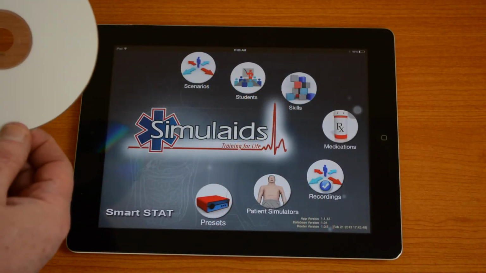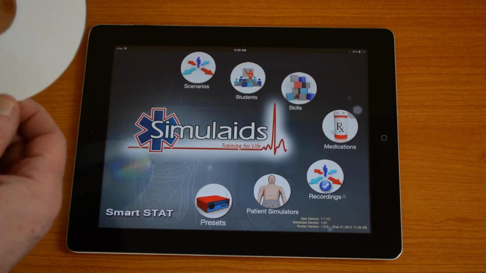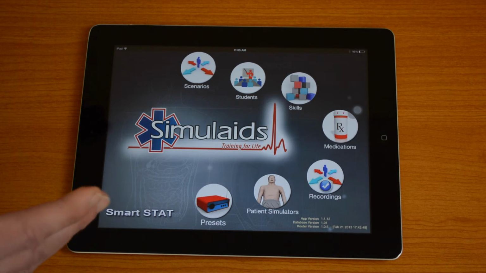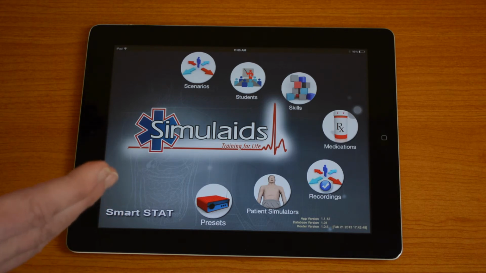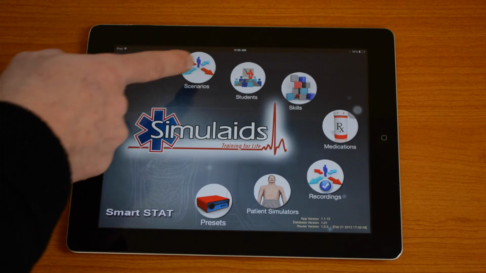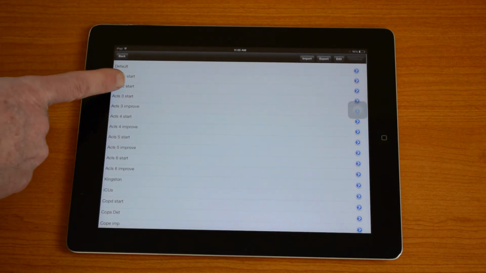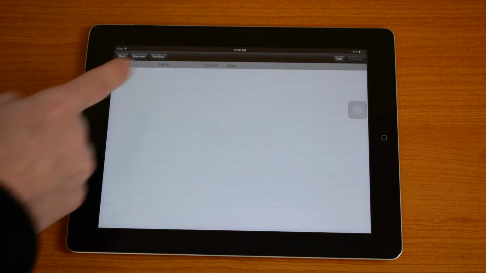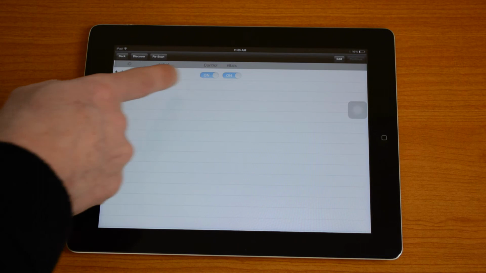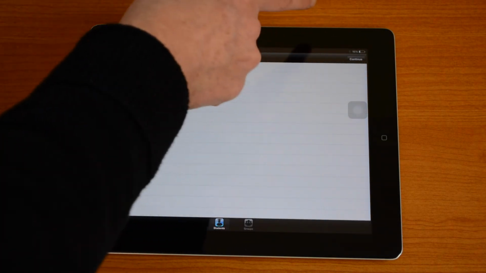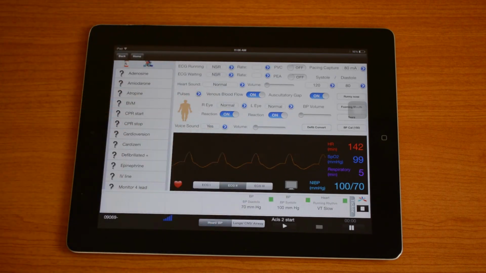Included with the scenario package is a CD containing the software for all the pre-programmed scenarios. Once you load this onto your iPad through your iTunes account, the scenarios are available to be played on the mannequin. To play a scenario, you simply select the scenario tab and select the scenario you want to run. It will be associated with your mannequin, and now will show up on the mannequin for control.